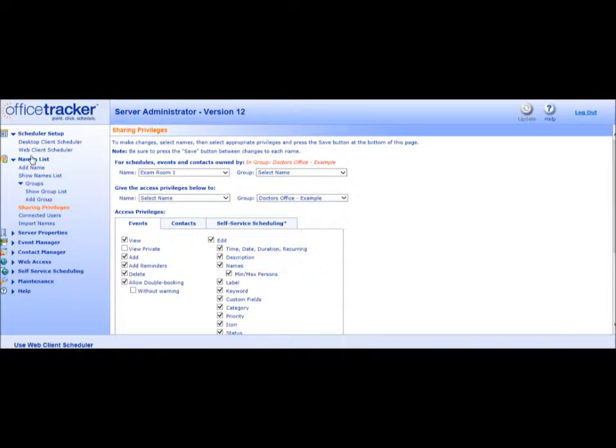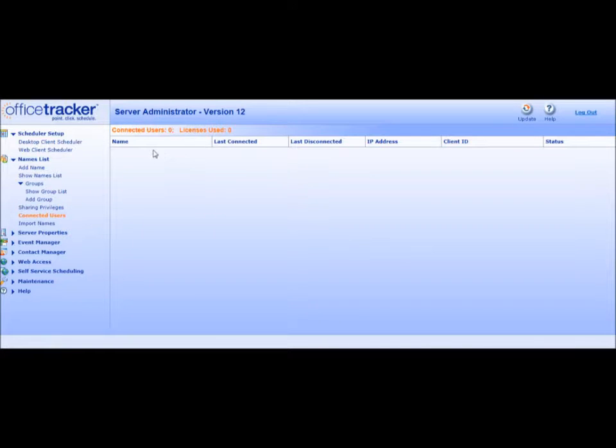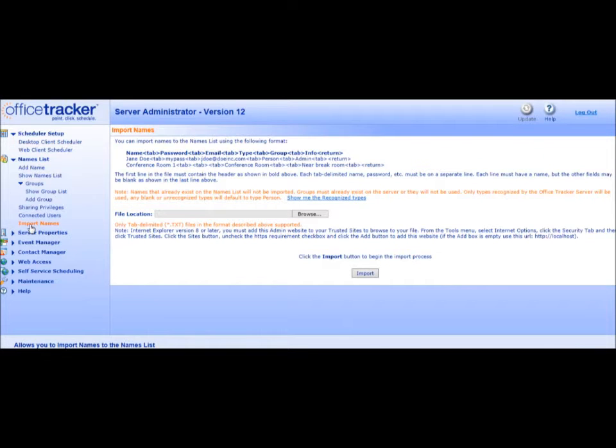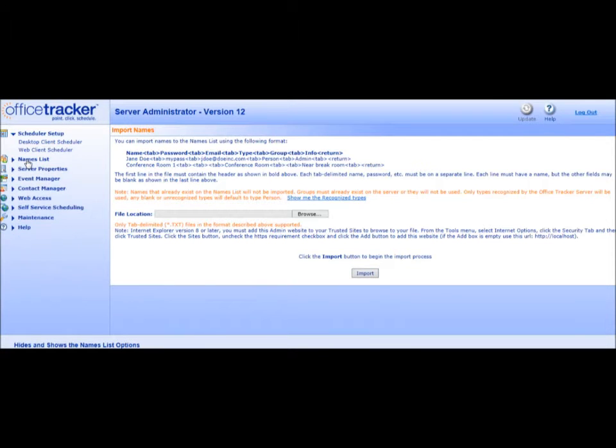The only other options under the names list are the connected users, which if you click on that, it will show you there's nobody viewing my Office Tracker currently. But if you had users that were currently using the schedule, it would show them on here and the last time they connected and disconnected. Import names can be used if you have a large number of names that you want to set up. You could follow these directions on setting up a spreadsheet to upload, and it would import your names in for you. All right, so that about covers the names list in the server.